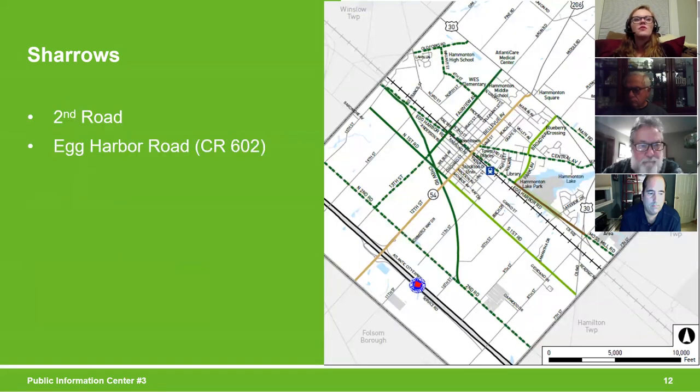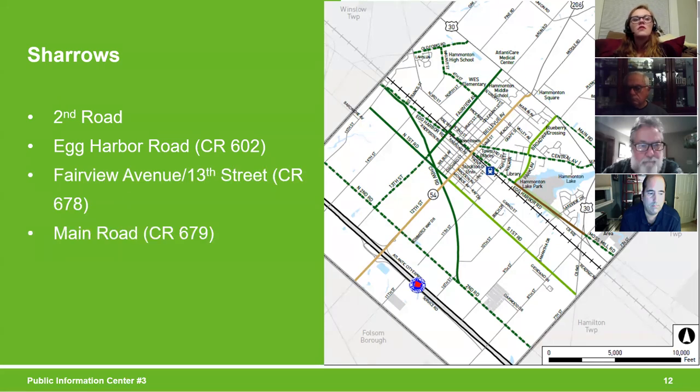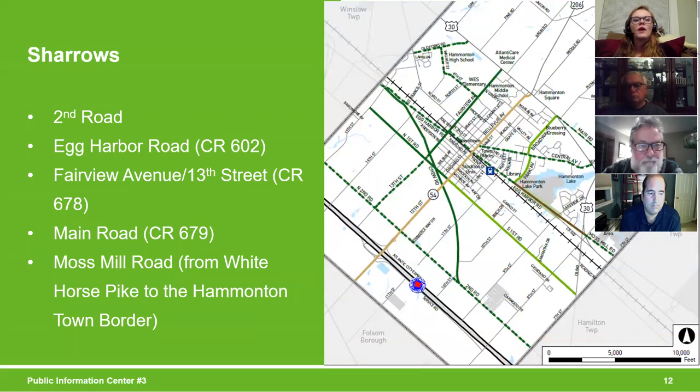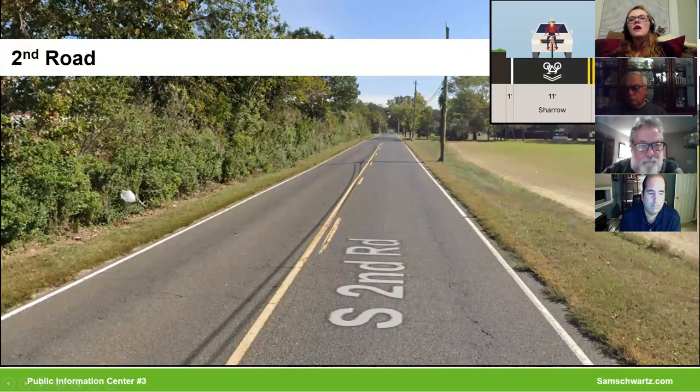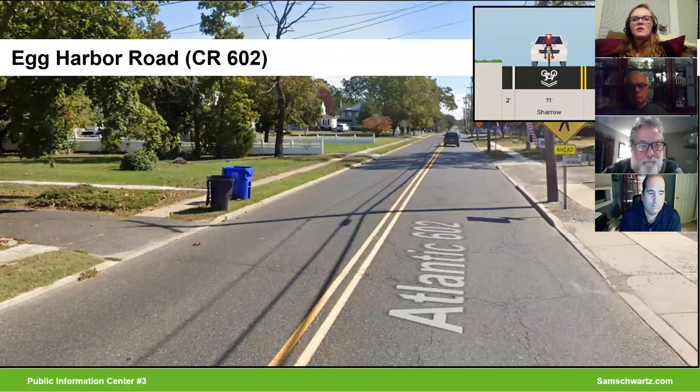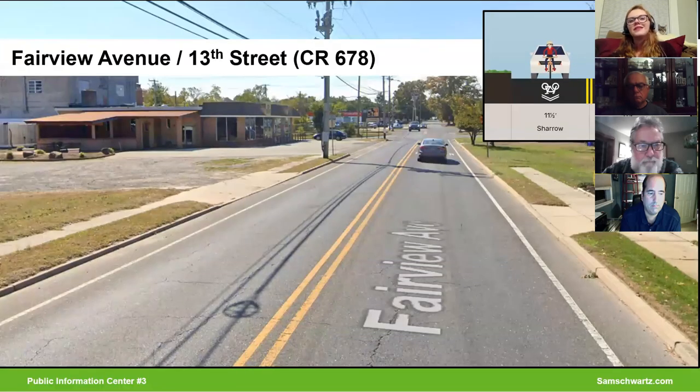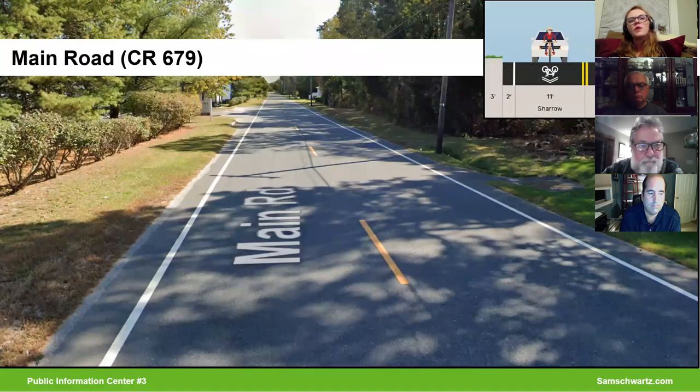So we are recommending sharrows on Second Road, Egg Harbor Road, Fairview Avenue and 13th Street, Main Road, and Moss Mill Road from White Horse Pike to the Hammonton Town border. Now we're going to click through each of these. As you look at these, you'll see the screenshot of the roadway itself, along with the recommended cross section in the top right. You'll also notice as we go through these, all of these roadways have very similar characteristics, which is why they're being given the same facility type. They have similar speed limits, similar widths, similar uses surrounding them, and stuff like that.